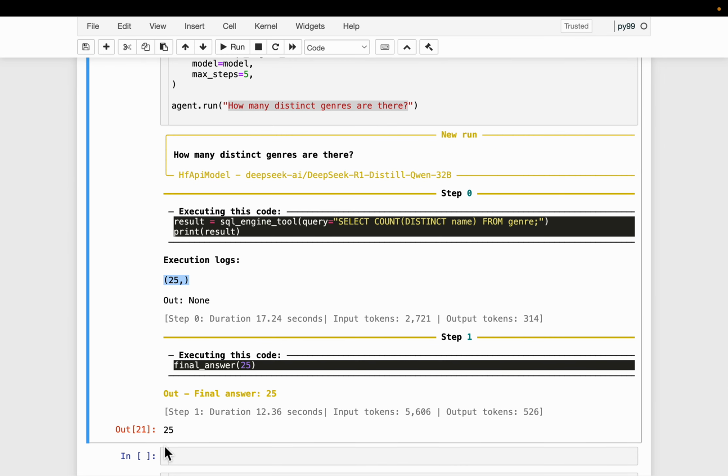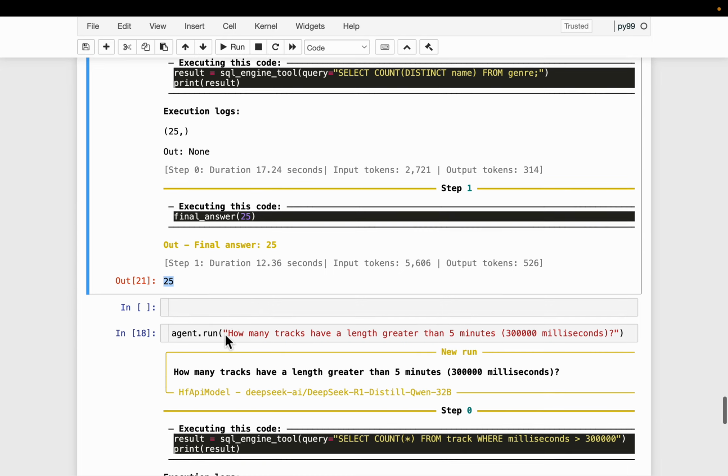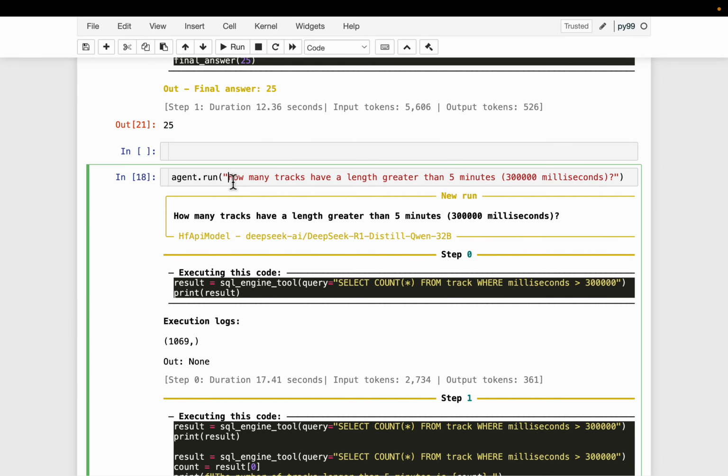And here we have the output as 25. Now notice that the actual output here is a tuple, not an integer or a string. Okay, it's a tuple, but it figured out what we are looking for is an integer, and it parsed and provided the output. Now here we have another simple question.